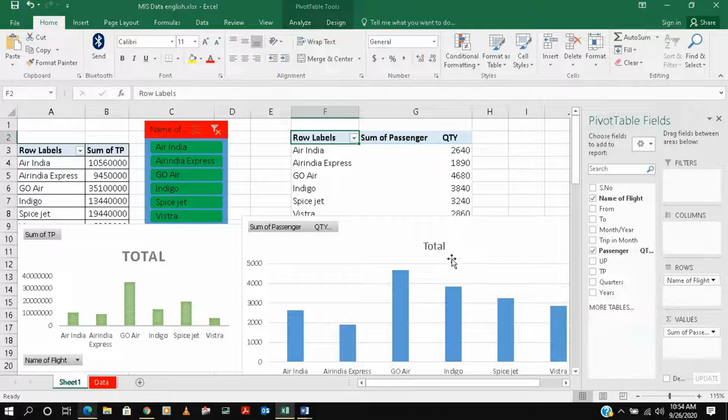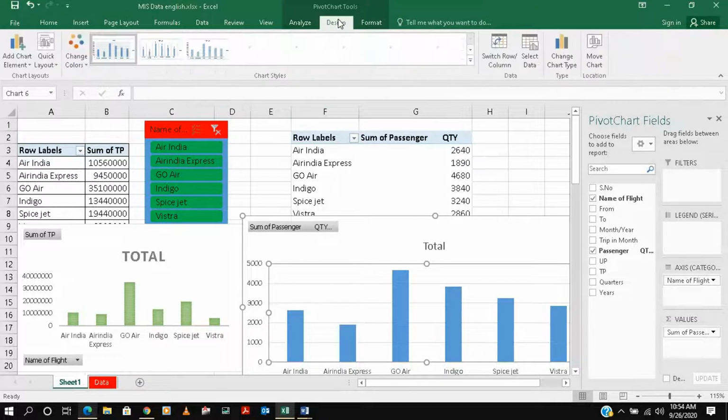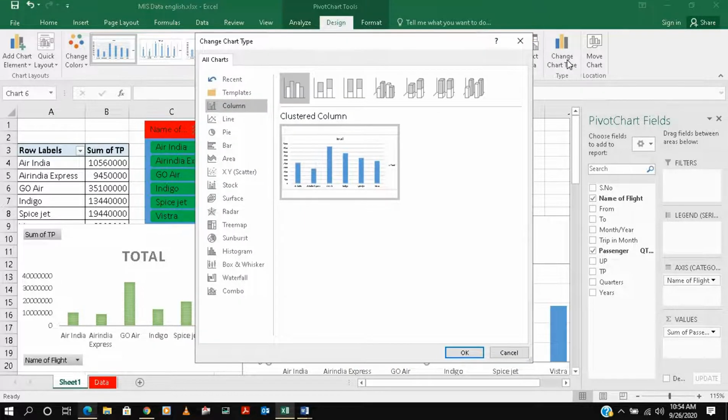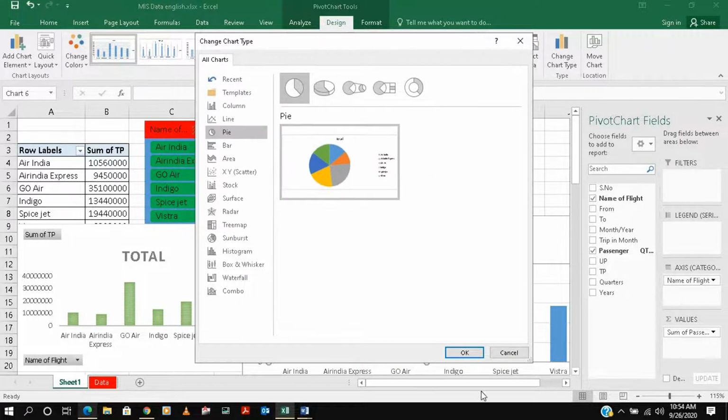So we can see the number of passengers and the number of things with this, and we can see how we can control it with the slicer. And this chart I will change. So we'll go to change type, and then we'll go to pie chart. So I want to go with a simple pie chart again.